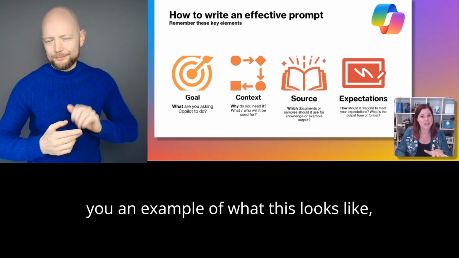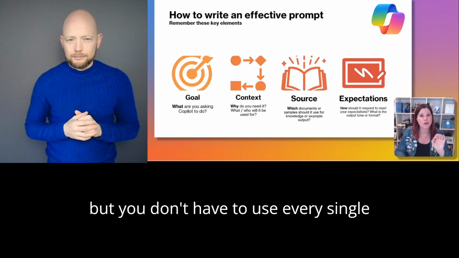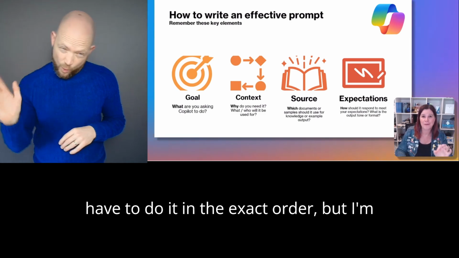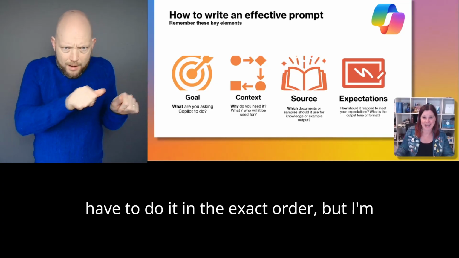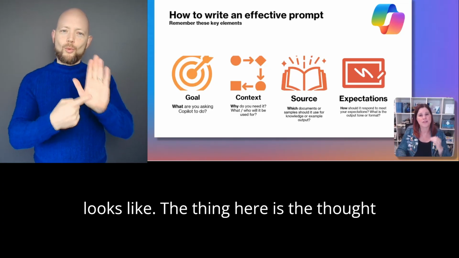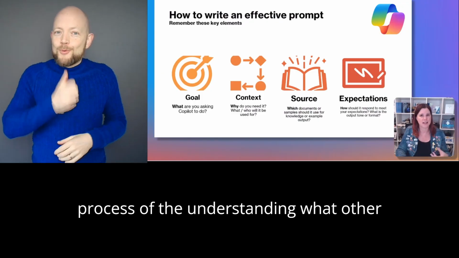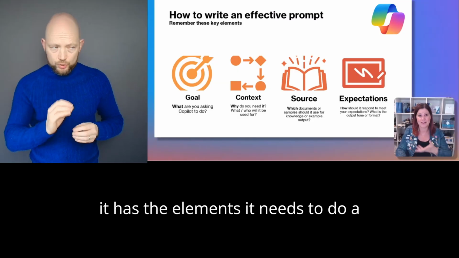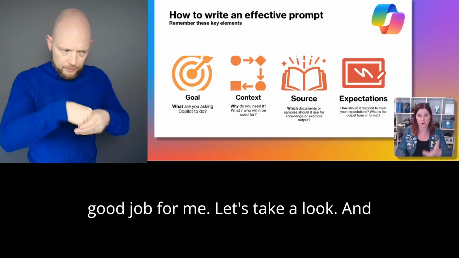Now, I'm going to show you an example of what this looks like, but you don't have to use every single one of these every time, and you don't have to do it in the exact order, but I'm going to show you an example of what that looks like. The thing here is the thought process of understanding what other information I should be giving it so that it has the elements it needs to do a good job for me.